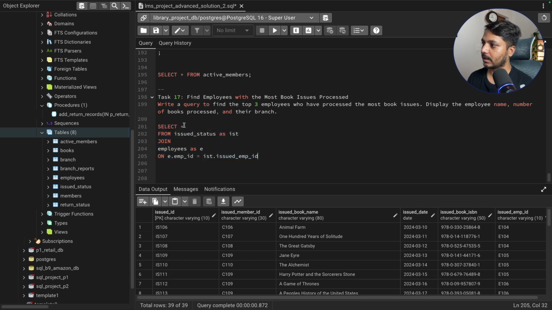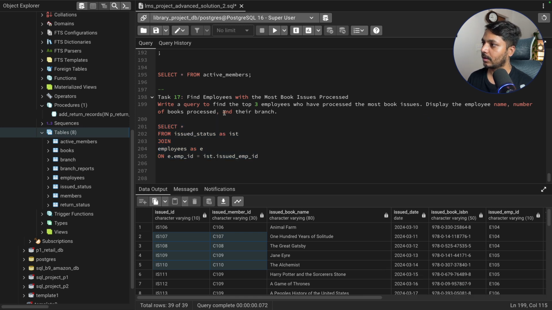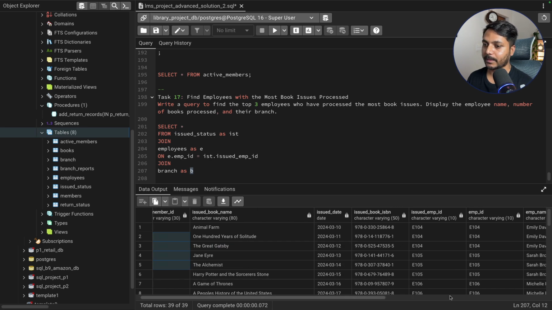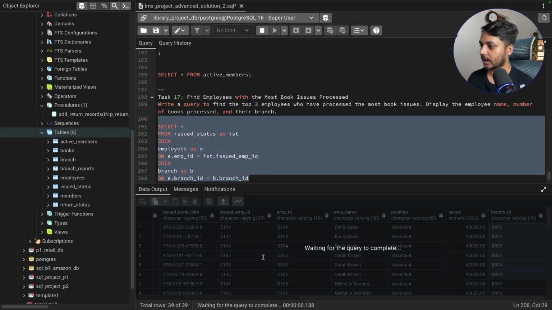Now I just need to get a few of the columns. I got each member and their information like their name and everything. So name, the number of books they have issued, which you can get using the count function, and their branch information. To get their branch I need to do one more join, so I can say join branch as B. I already have the branch ID coming from the employees table, so based on this branch ID I can get their branch name: on E dot branch ID equals B dot branch ID. So I have all their branch information as well.